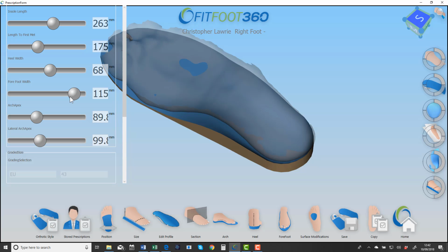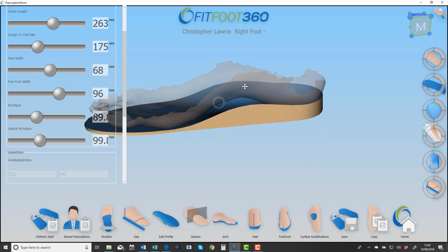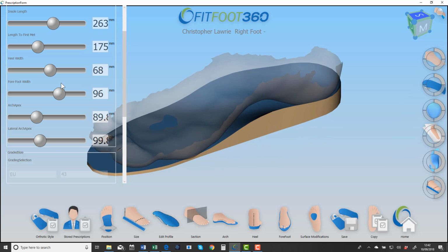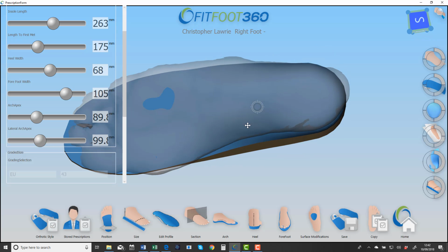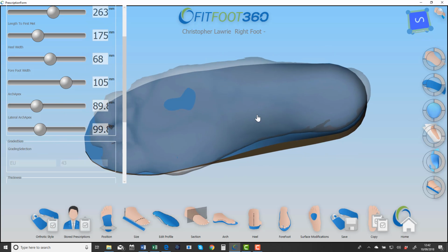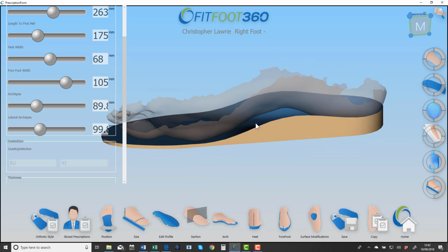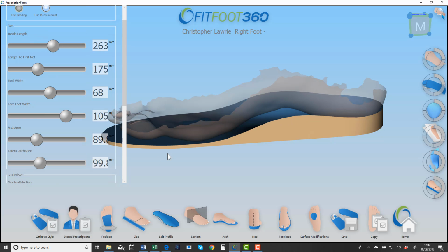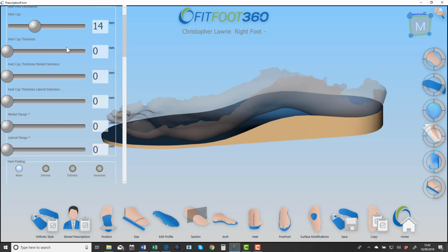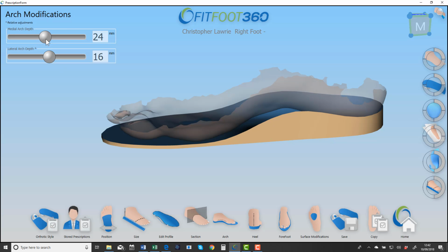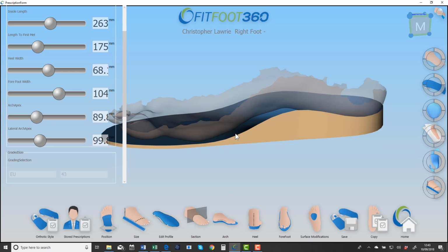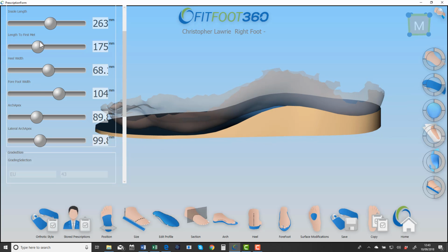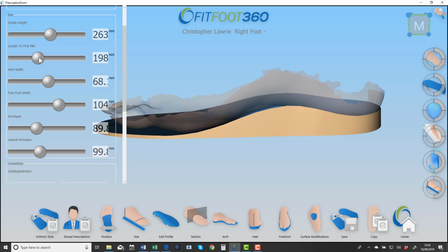Now the forefoot width is defined by the points we pick on our scan at the beginning of the workflow, but you can override that here by changing the slider. Okay, the other things we can do here are we can change some of the 3D shapes. So one of them is the length to first met, which is the one up here, and that will shape the way in which the arch drops into the forefoot. So if I was just to increase my arch height a little here and come back into here, I can change the way in which the arch drops by changing this length to first met option.